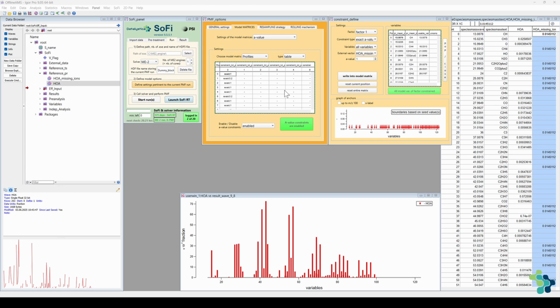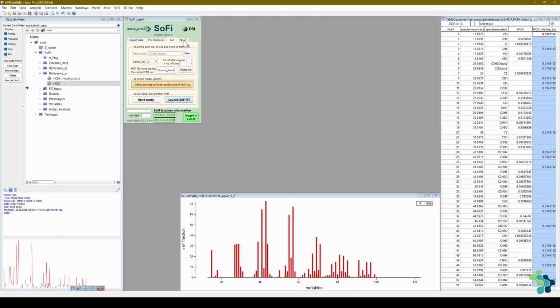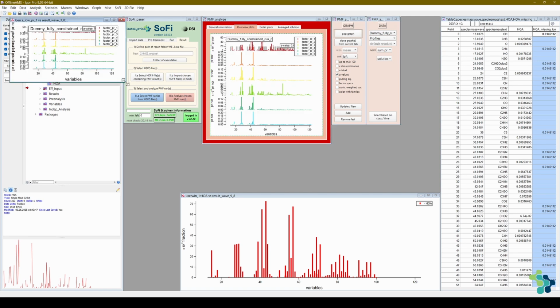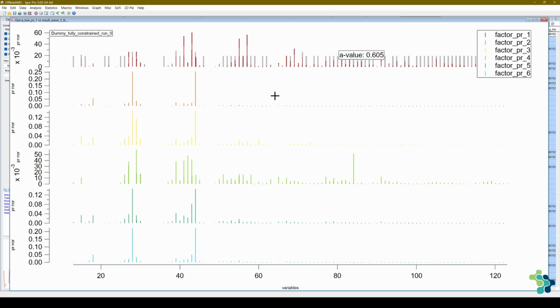Let's run this PMF analysis again, but this time not only constrained with the original HOA reference profile, but also with the missing ion list. If we now look into the solution, let me pop this up for you. First of all, we can see that this kind of looks like an HOA profile. We have here the hydrocarbon groups. What you can also see is that now each and every variable has a gray background. So that means that every variable was constrained.